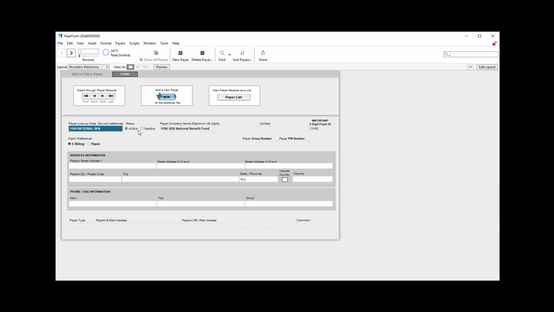While we're on the screen, though, let's take a look at what may be important as far as a payer is concerned. It's critical that you have a payer lookup code. Otherwise, if you don't have the lookup code, then you can't actually assign a payer. They won't show up in the drop-down list of choices. So make sure you have a unique payer code for each payer.